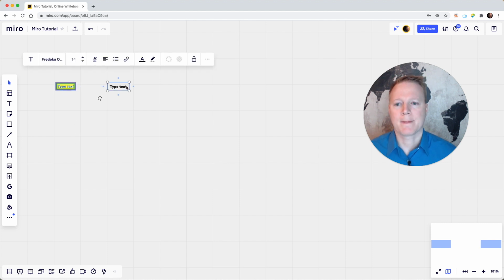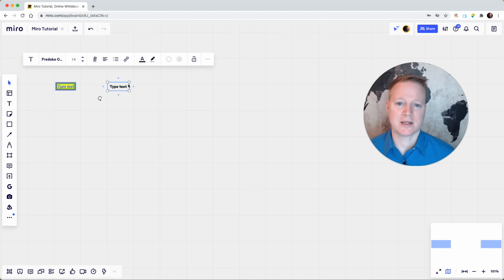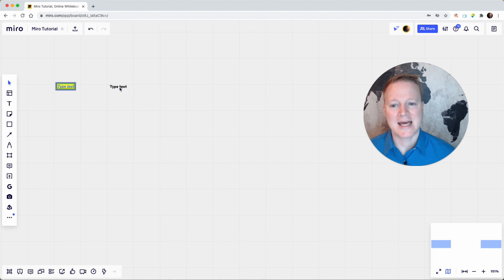Also, there's a locking item here. When I lock this, it means it has to be unlocked with a long press before I can do anything to it. So if I lock that, I can select it, but you'll notice the formatting toolbar does not appear, and I cannot move this around like I could an unlocked object. If I want to super lock it, now if I'm sharing this with other people, the only person who can unlock this is me. But I don't need that locked right now, so I will keep it open.